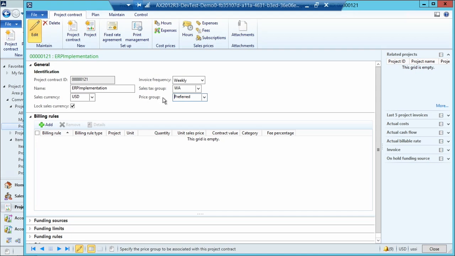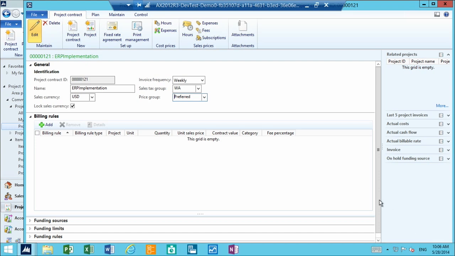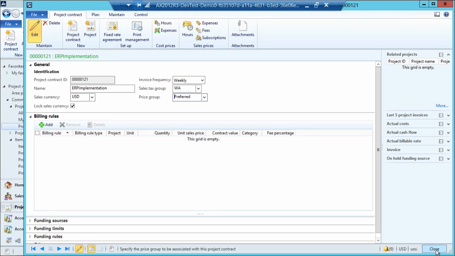Besides the sales tax and the price group, line property setup will also allow you to control which transactions are chargeable and which transactions are not chargeable to the customer. In order to set up line properties, you will have to go to the Project Management and Accounting area page.